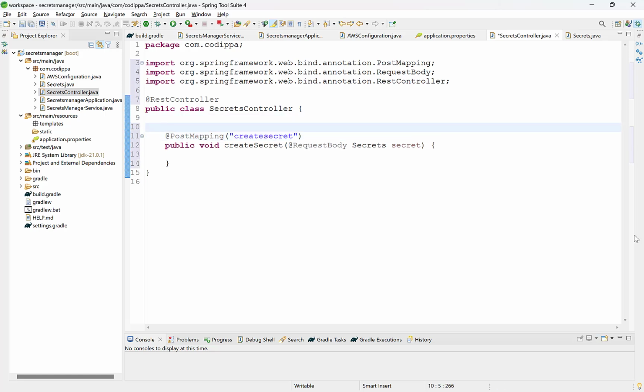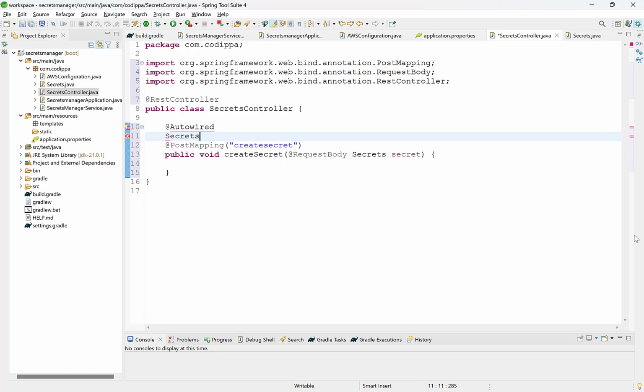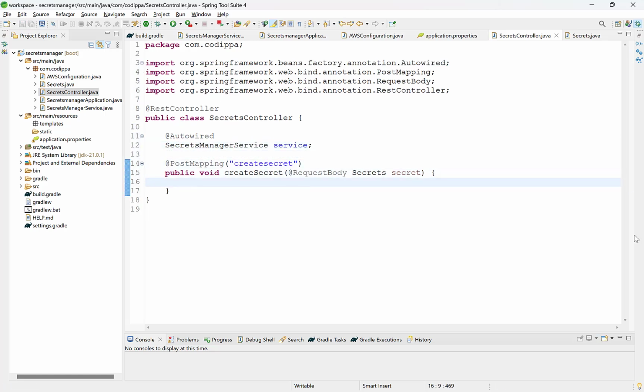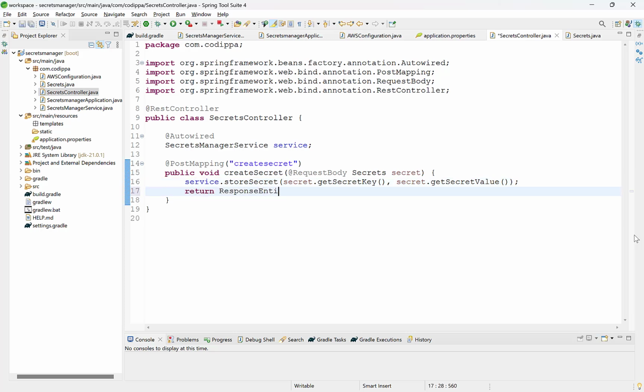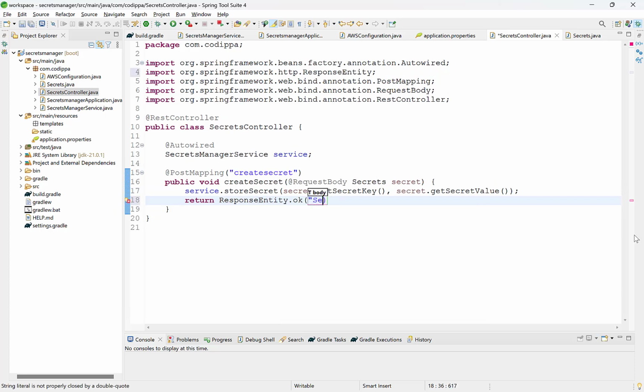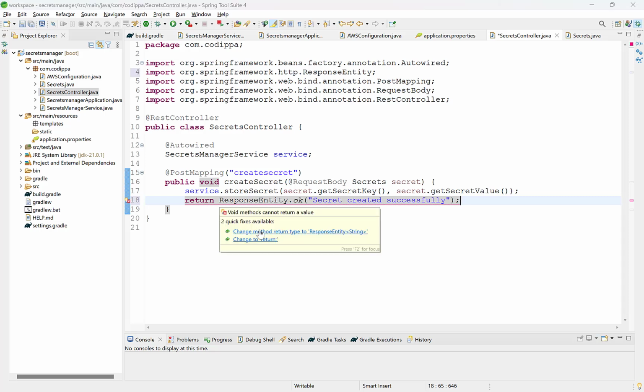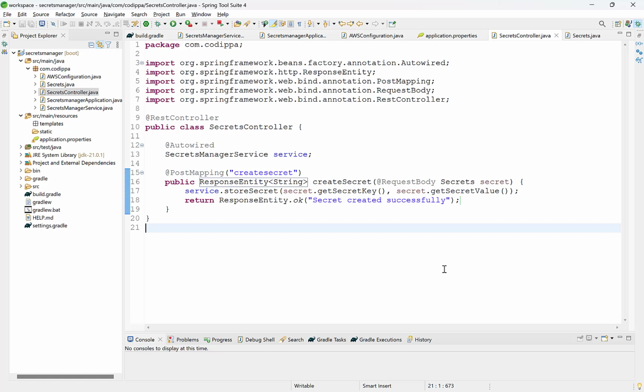Now we need to call our service method from create secret. To get an object of service, we must auto-wire it. Call service.storeSecret method with key and values from this request object. We should return a success message as a response when the secret is created, and for this, we will use response entity class. You can simply call its OK method, passing it the message that you want to return as argument. Change the return type of method to response entity.